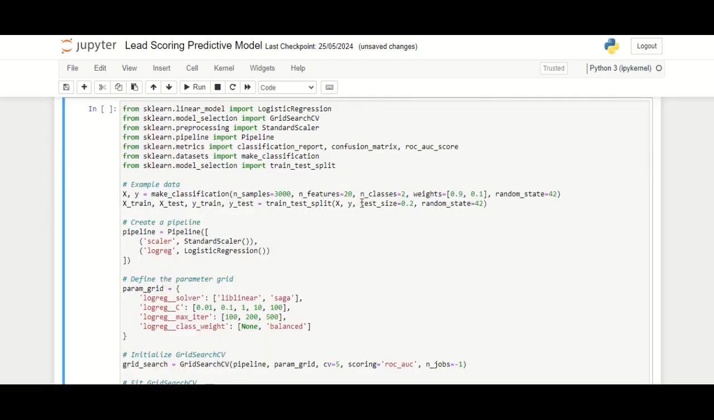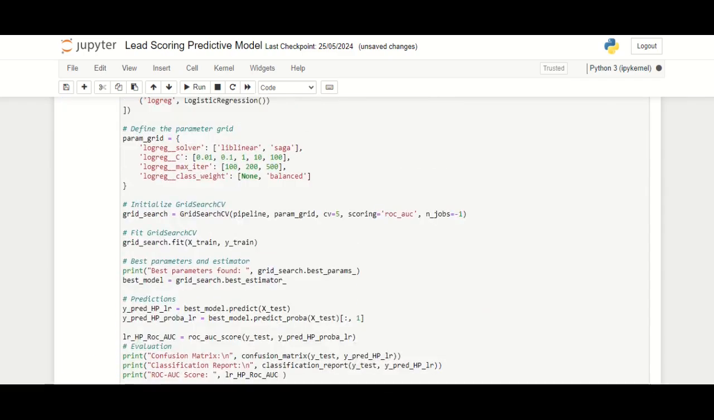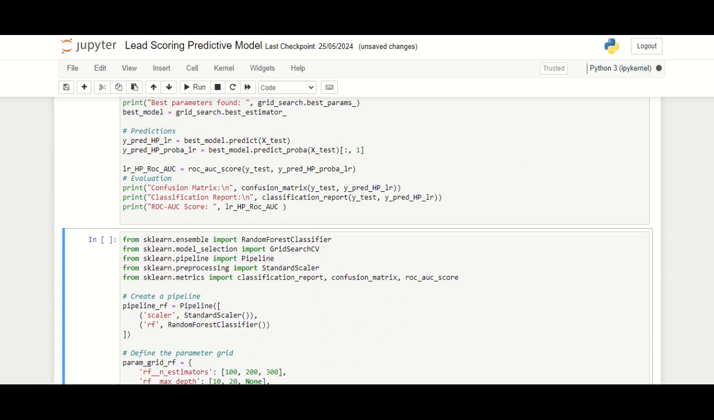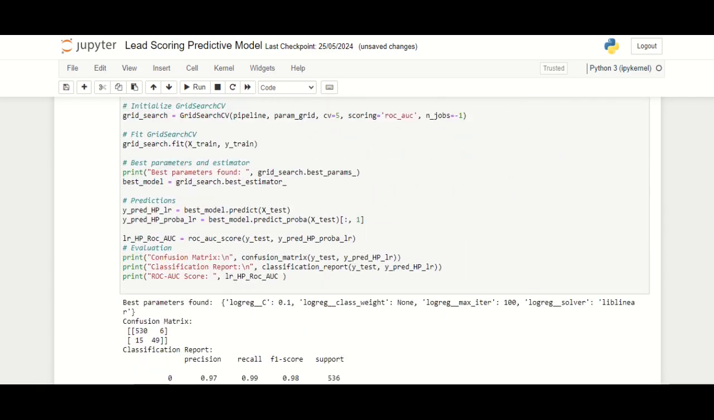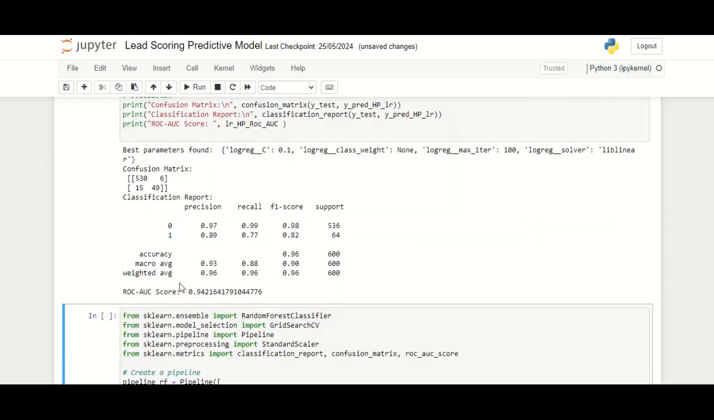So we'll tune these models one by one, starting with the logistic regression model. The code is still running. So we can see that after tuning this logistic regression model, which initially had a score of 0.911, we now have a score of 0.942, showing that the efficiency of this model was actually improved.